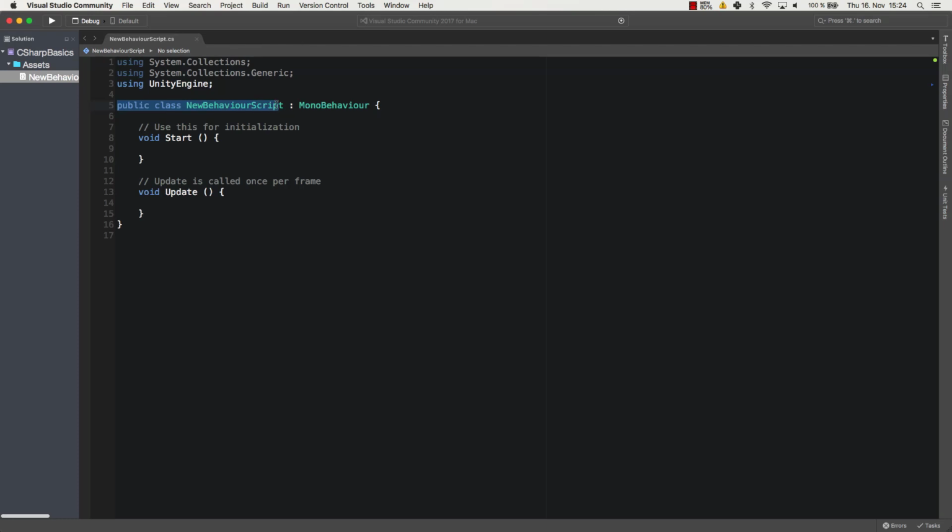All right, so what do we have here? We have a public class called new behavior script : MonoBehaviour. This colon means that we are inheriting from MonoBehaviour, which means that we can use the functionality of MonoBehaviour, and we have the behavior of this class, and this class is MonoBehaviour.